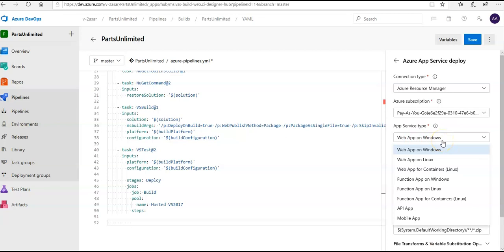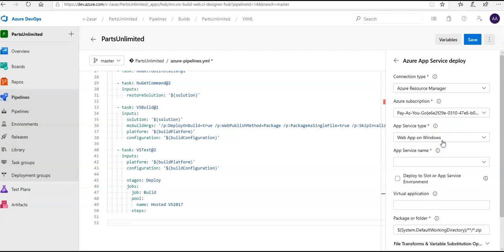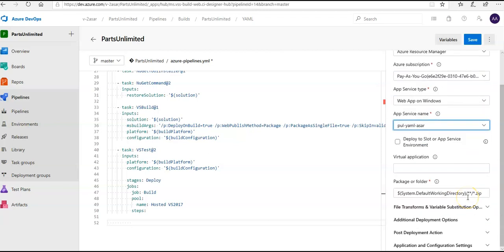Okay, it would be web app on Linux, web app on Windows, app service name. This is the one that I created. If you remember, we talked about deploying it to a slot or something. You can do it. If you don't want to do it, you cannot.